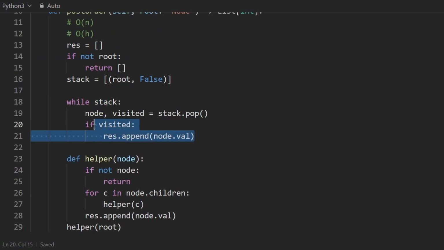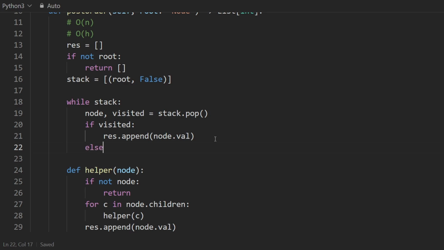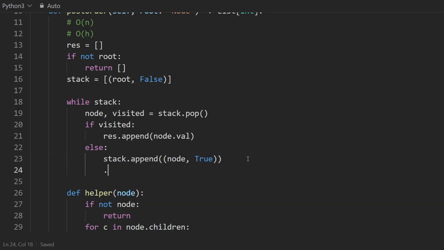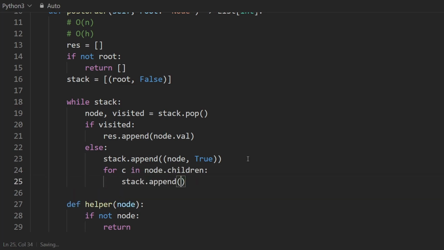So we have one case where it was visited and we have the other case where it's not been visited. So we're going to add it back to the stack. So stack.append this node, but this time mark it as visited. So first it was false, now it's going to be true. And go through all of the children, for c in node.children, add them to the stack as well. So c and mark them as false. They haven't been visited. This is the first time they're being added to the stack. And then after all of this, we can just return the result.